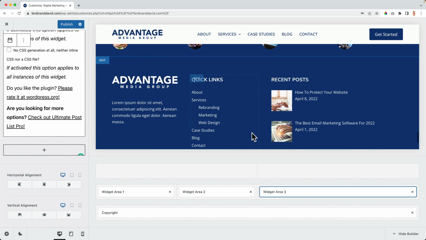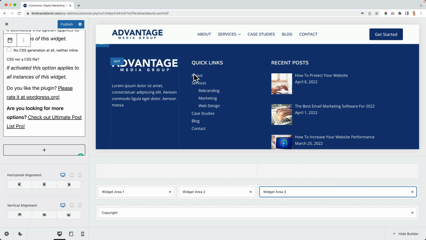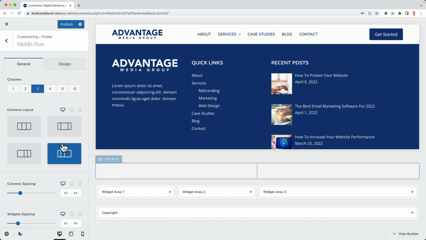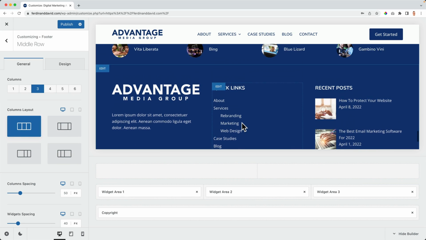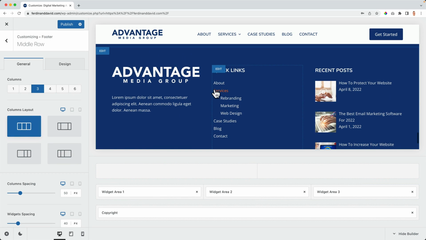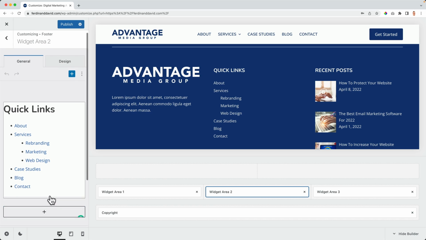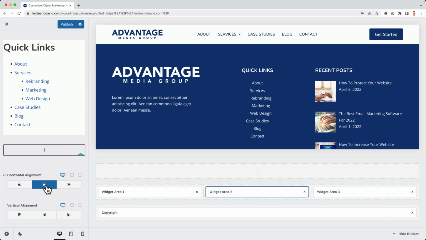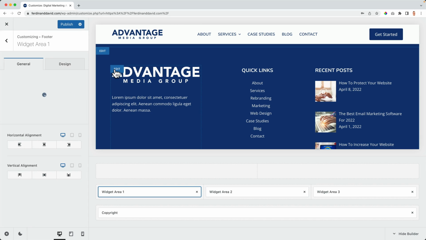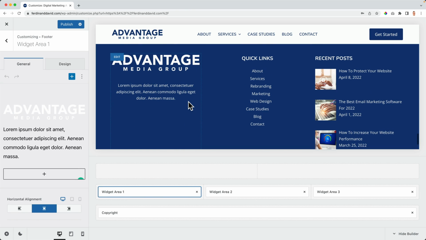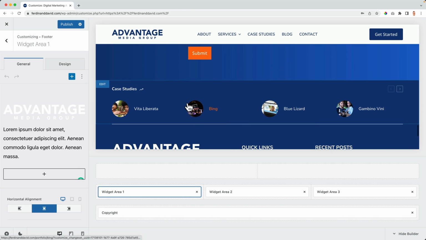Okay. Right now, it's not evenly divided. 25%, 25%, 50. So I want to divide it equally. So I go to the middle row and bring it back to equally. Maybe over here, edit. I can bring it to the center. Also here. Great. That's how we have created our footer.